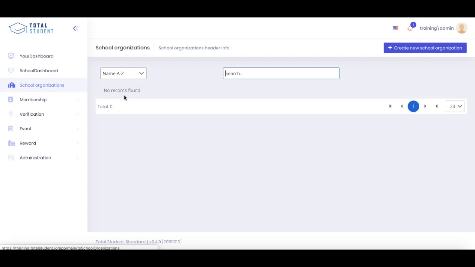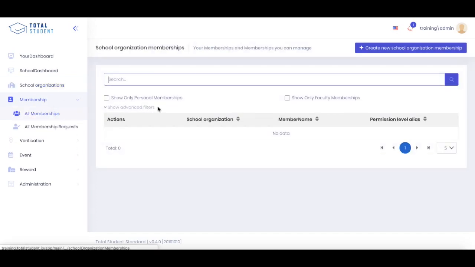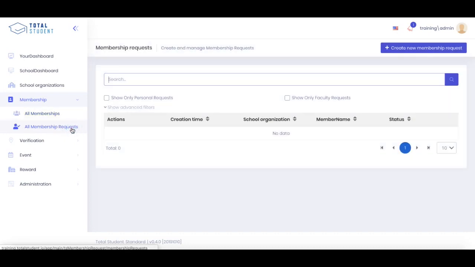Our next section is school organizations. This page will show all of the organizations in your school. Moving on to the Membership tab, this will show all of the memberships held by users in your school. The Membership Request page shows all of the users who have pending requests to join organizations.